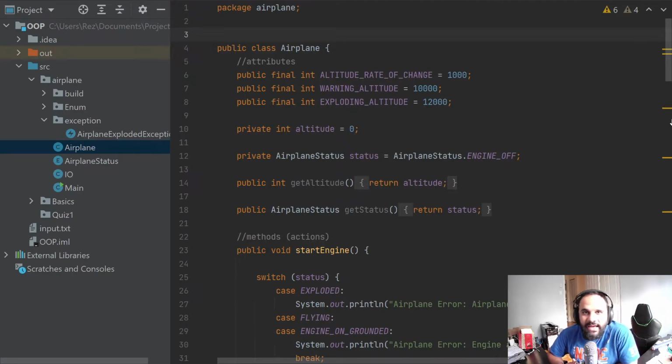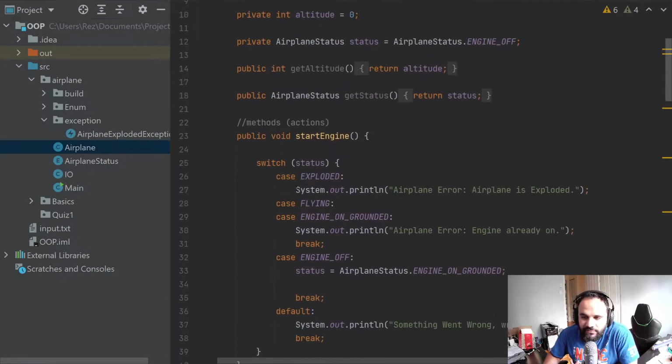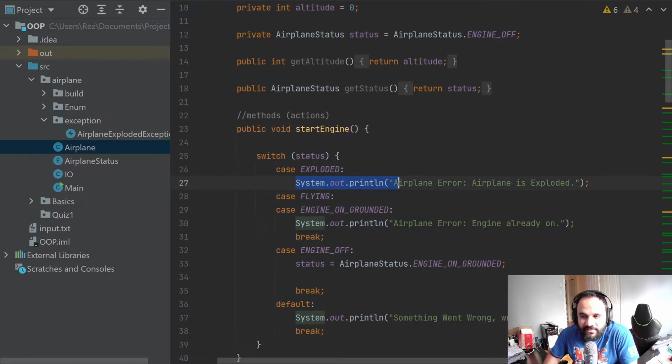Hello guys, in the lab of exception handling, the goal is to have a separation of concerns, basically making our airplane class decoupled from any exterior classes, such as, in this case, the biggest thing being System.out.println. So in today's correction, we're going to talk about that.